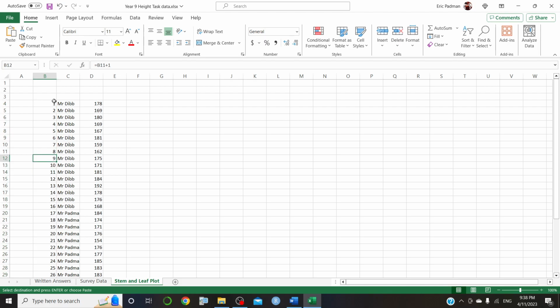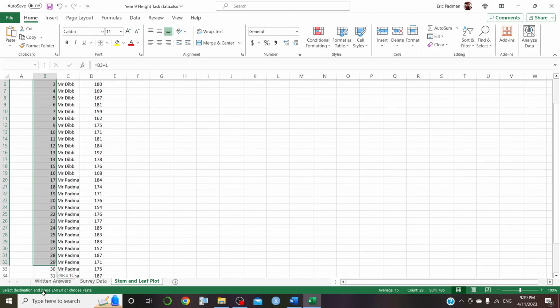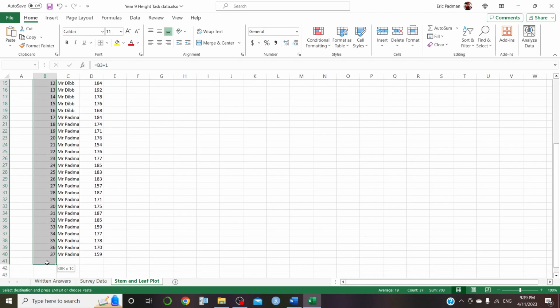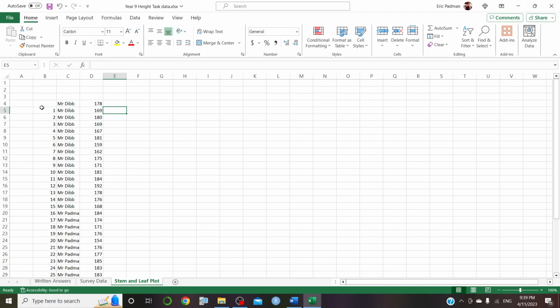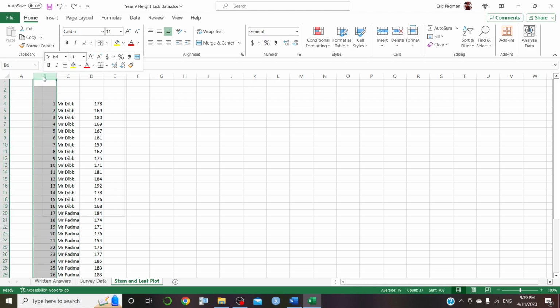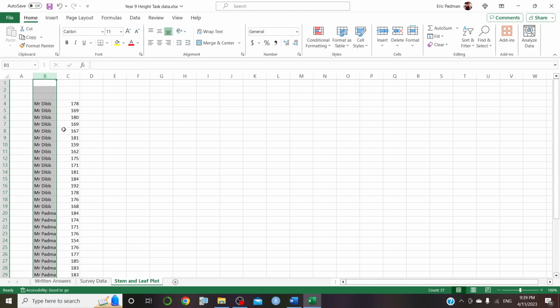Now, actually these are formulas as well. This must be the old file. Anyway, so got Mr. Dib and got Mr. Padman. Now what I'm actually going to do is move the heights. I don't even need this anymore, so I'm going to get rid of that. Of course, it's still got all the formulas. Doesn't matter. Let's do the easy way. Okay, so we got rid of that. So, got Mr. Dib and Mr.